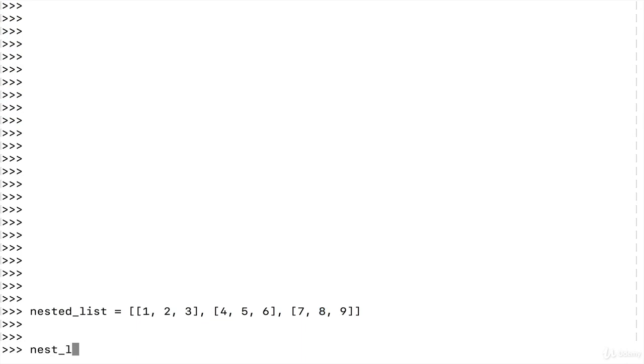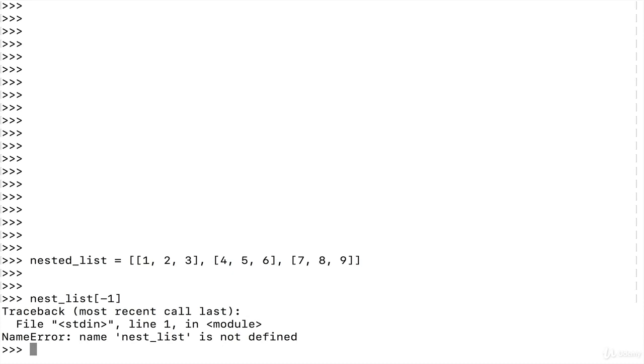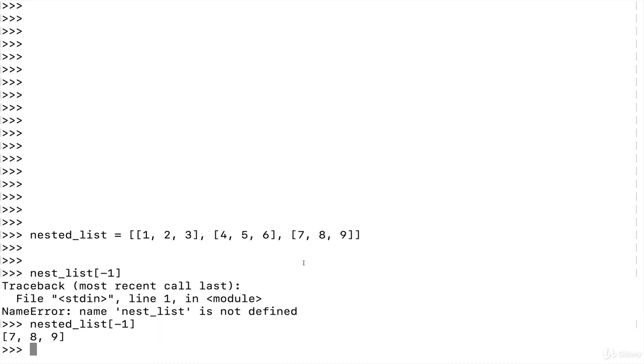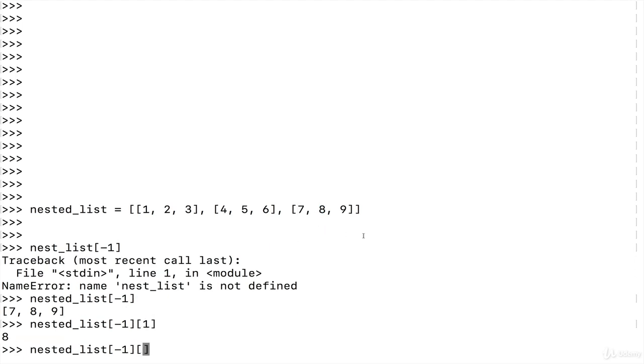Okay, so nested list. And I first need to target this last list, which is 6, 7, 8. Or I could do -1 as well. Oh, what did I do wrong? Nested list, there we go. And -1 gives me the last item. So I could do -1, and then to access 8, I could do 1. Or I could do -1, -2 if I wanted to.